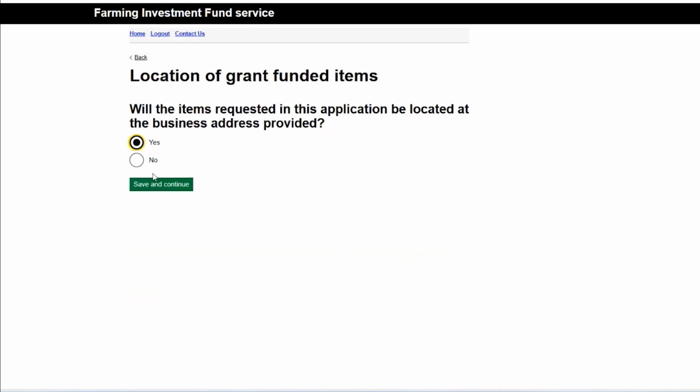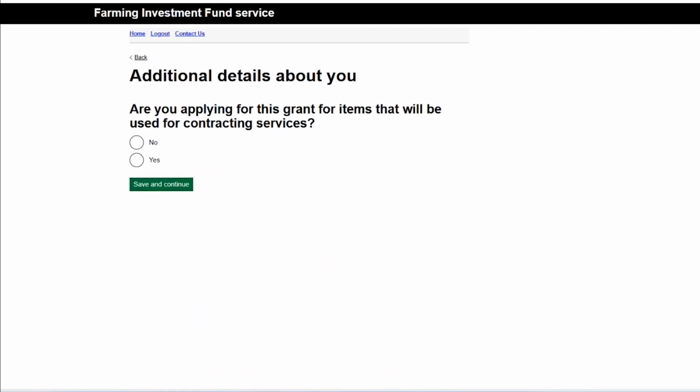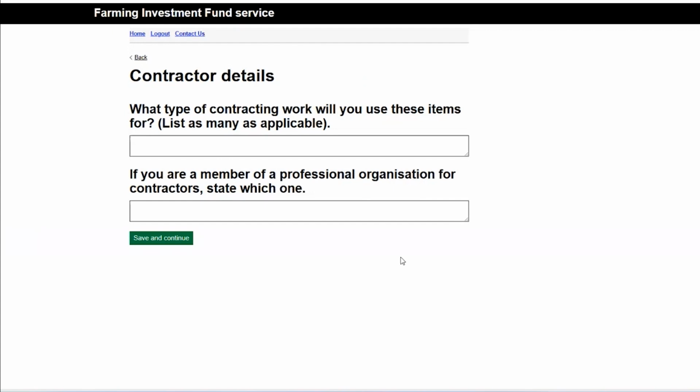If you selected Yes, you will continue to the next screen. If the items are for use on your own holding, only select No. If you are a contractor applying for items to be used in contract services, select Yes. Select Save and Continue. If you selected Yes, you are a contractor, this screen will appear and you will be asked to provide details of the work you do and any professional organisations you are a member of.